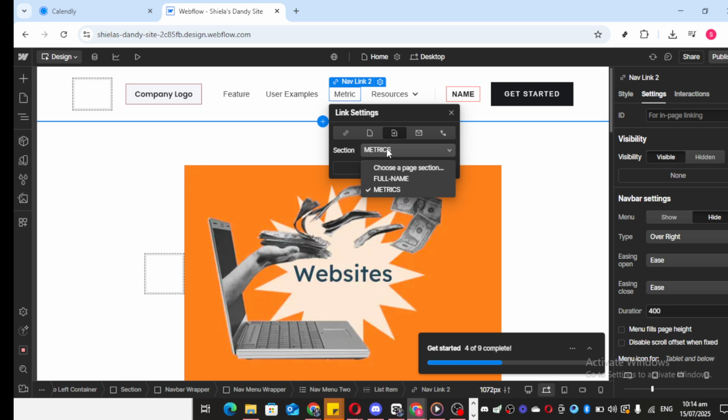Click the arrow to reveal the drop-down menu and select the page name you've designated earlier. In my case, that's Metrics. Make sure you choose the appropriate page to maintain a smooth and logical navigation within your site.